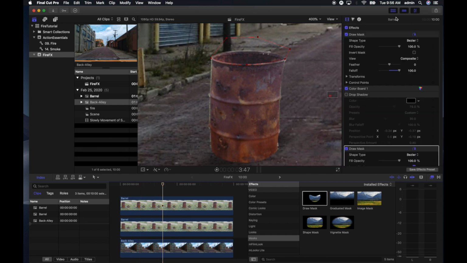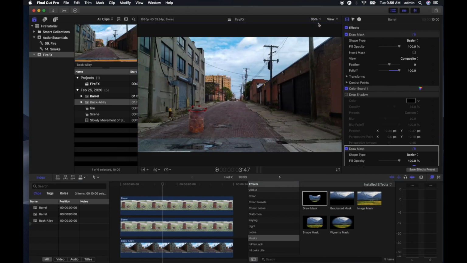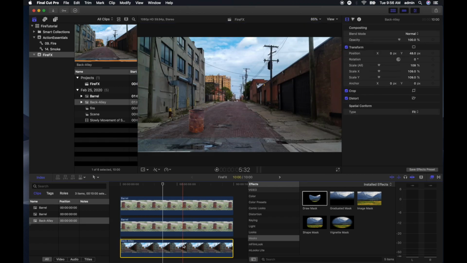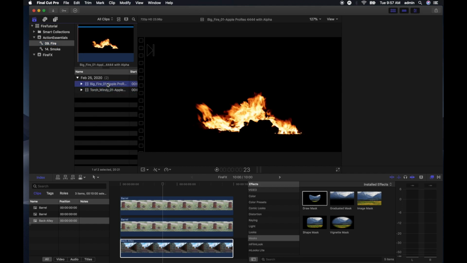I'm going to zoom back out. We'll go over here to our view, zoom, and click fit, and we'll just click on the backdrop here. Here's what our project looks like. Now, when we bring our fire in, we need to put our fire between these two layers. So here we go. I've downloaded a couple fire effects, which I said I would be using.